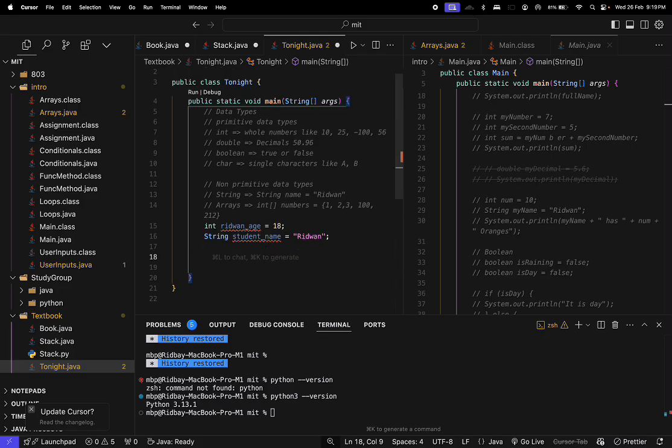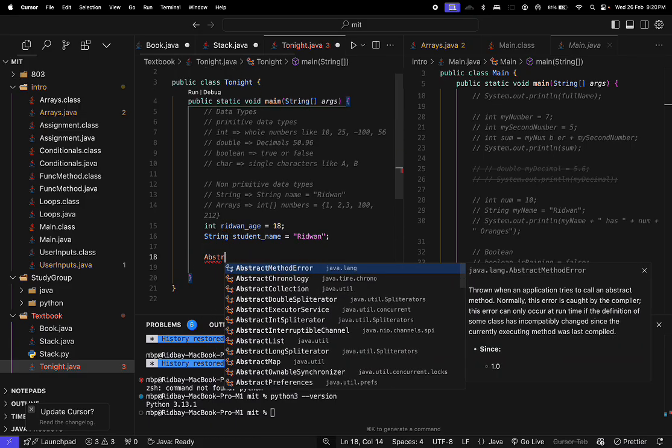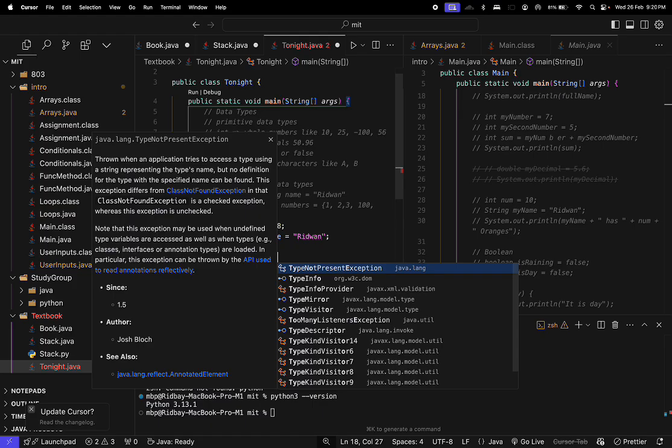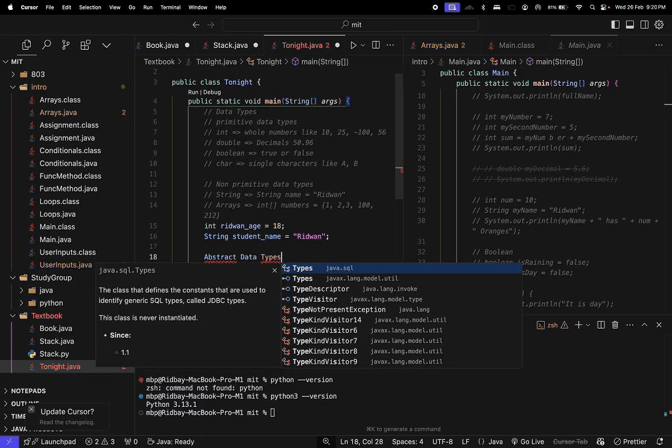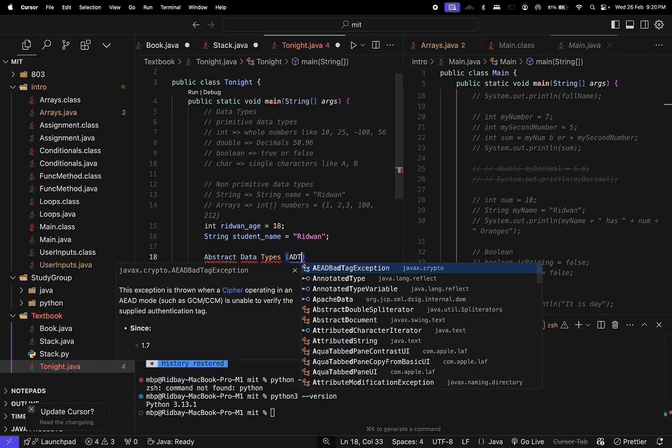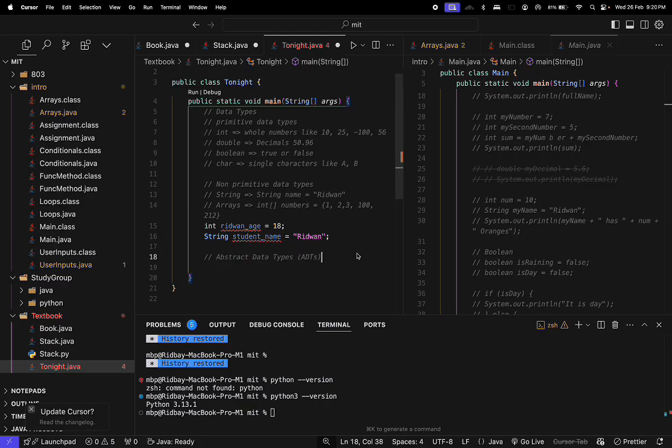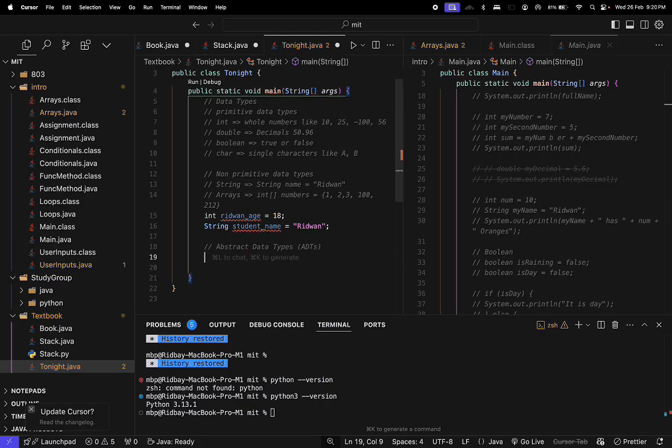So in the book, they mentioned abstract data types. They call it ADTs. So what are abstract data types? They define a set of operations on data without specifying how that data is going to be implemented. And inside the book, they talked about LIFO.